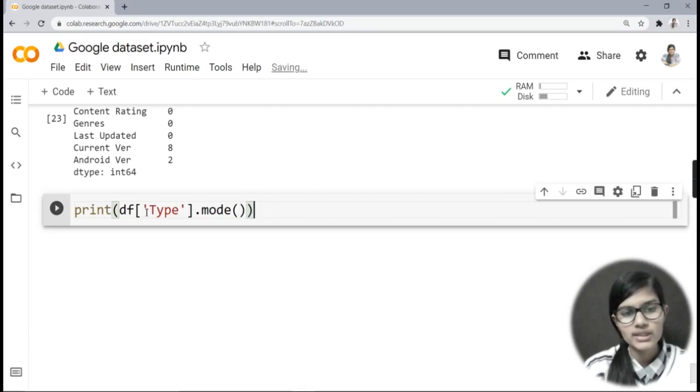So basically, what is mode? Let's say you have a series, and in that series you have 1 2 3 4 4 5. Here 4 is coming 2 times, so the number that comes more times in your list or whatever you have is called the mode.